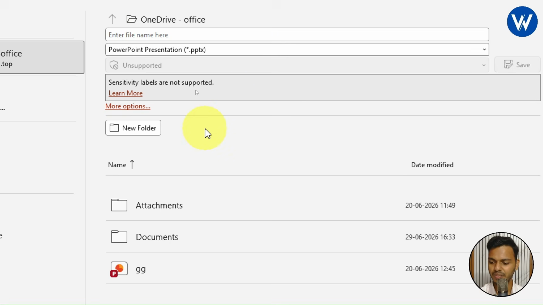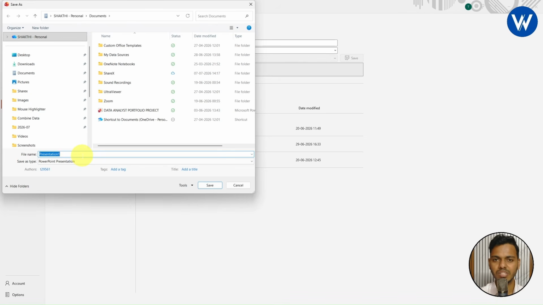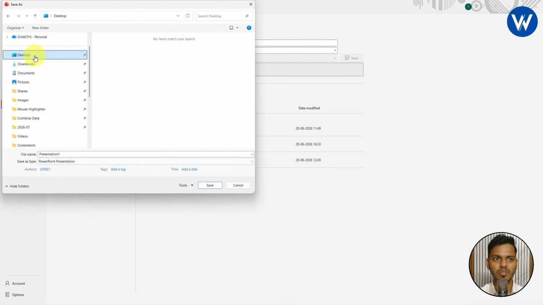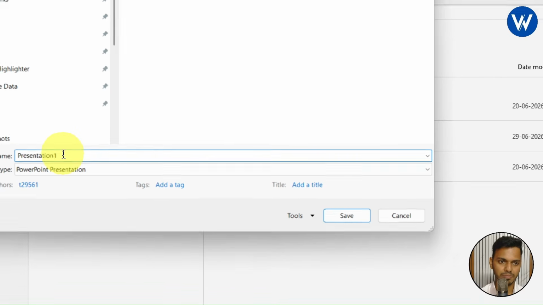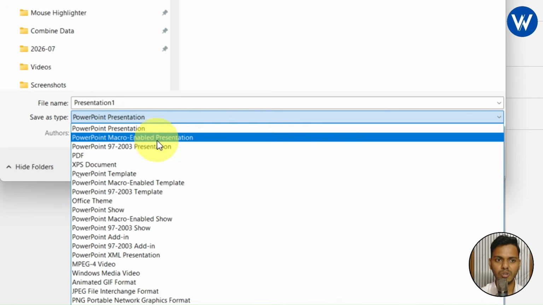This is the extension. And if you want to browse, let's suppose you want to save this presentation in a different location, you can simply click on browse. I want to save in desktop. I will simply click on desktop. I will give the file name as presentation 1. Let it be.